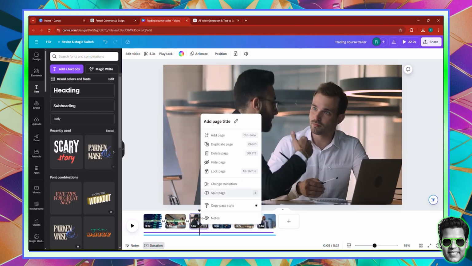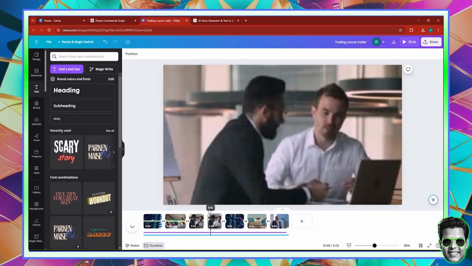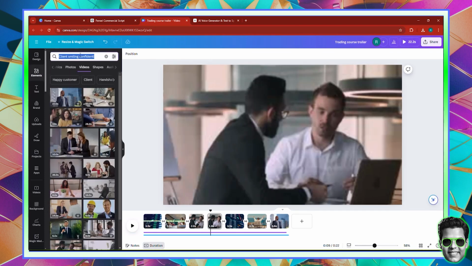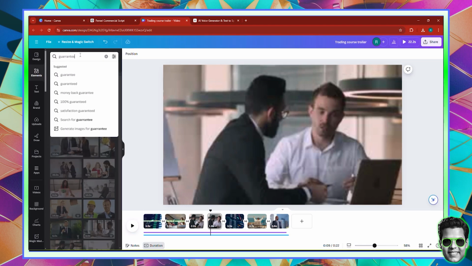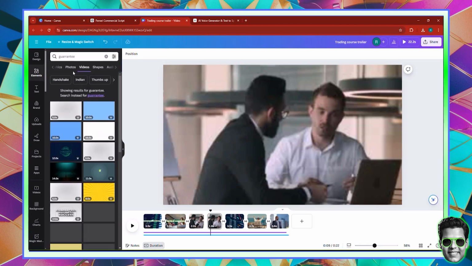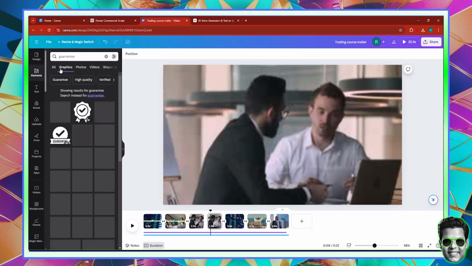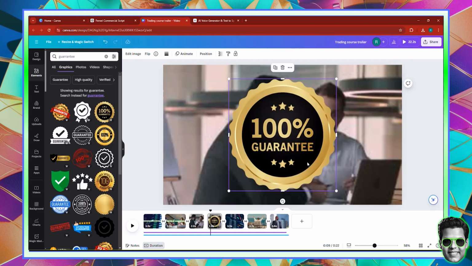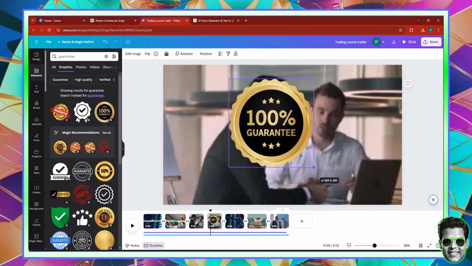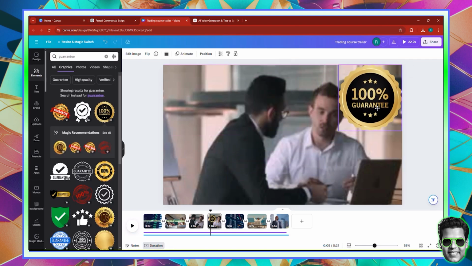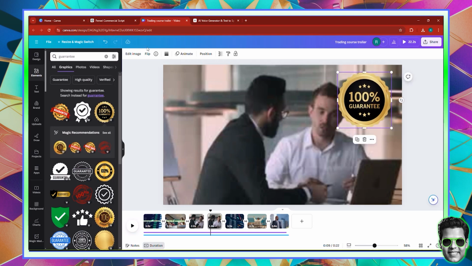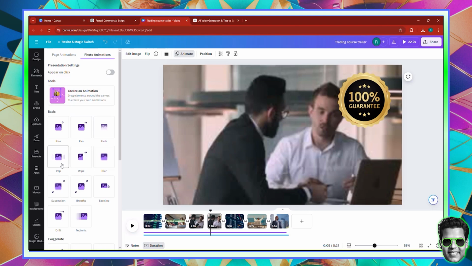So I'm going to split this scene from this point, with no animations or transitions because it's the same scene. And I'm going to look for guarantee. When it comes to guarantee, I'm going to go to graphics, and I'm just going to pick a graphic that says 100% guarantee, kind of like this one. I'm going to make this a little bit smaller and place it somewhere right there. And I'm going to add an animation to this by clicking on it, animate, and then click pop maybe.